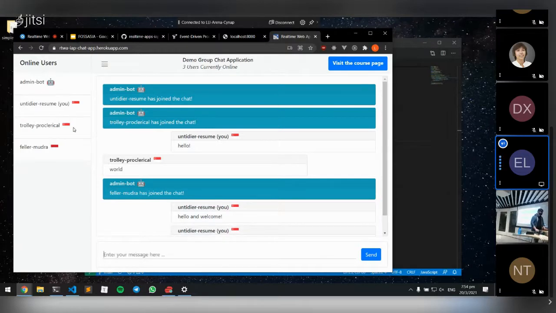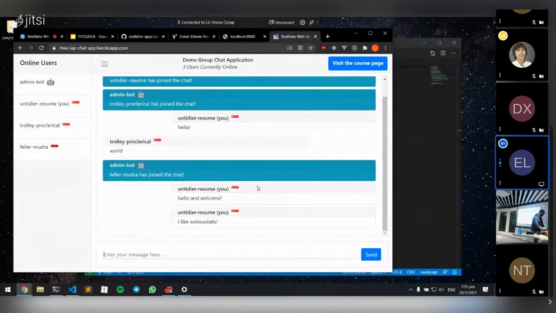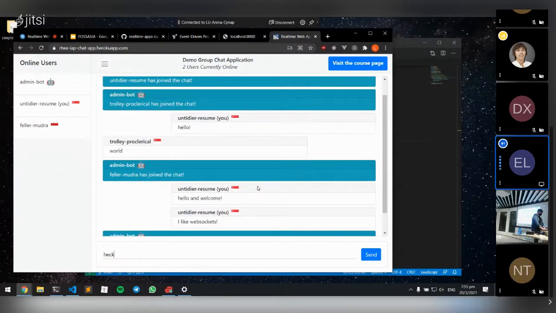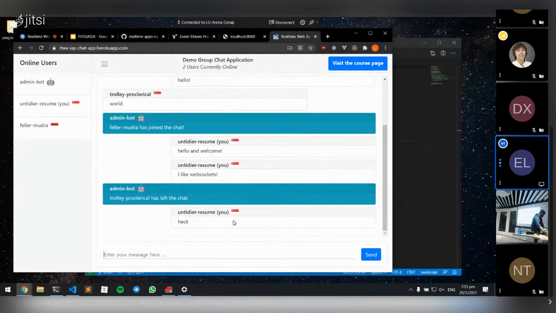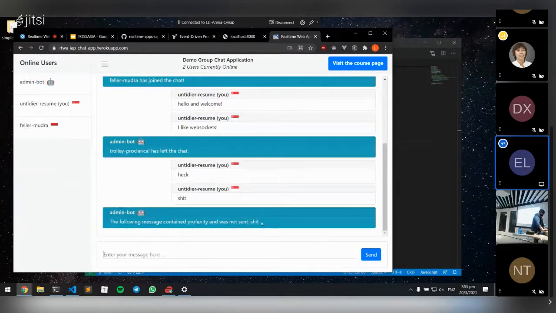You can see that everyone has a unique identifier. It's a two-word identifier. And then everyone has a flag right beside their name, right? Because we can find it out through the IP address. And one last feature is that there's a profanity blocker. So if I send a message with some profanity, I get a message saying the message contained profanity and was not sent. So these are the main features that we want for our application.